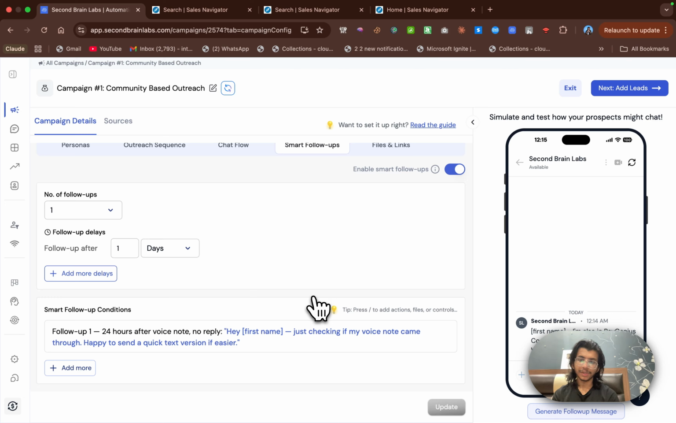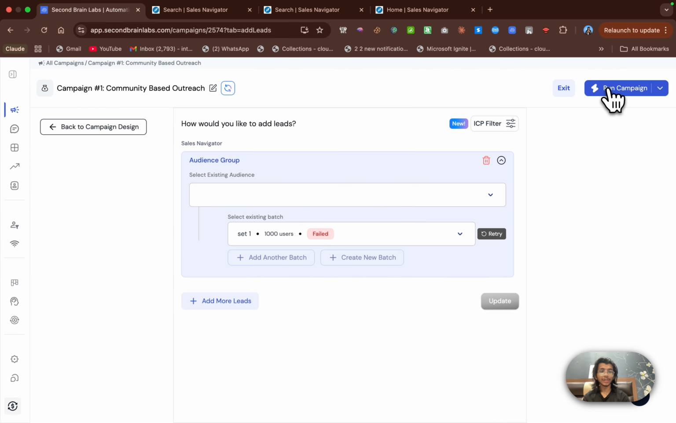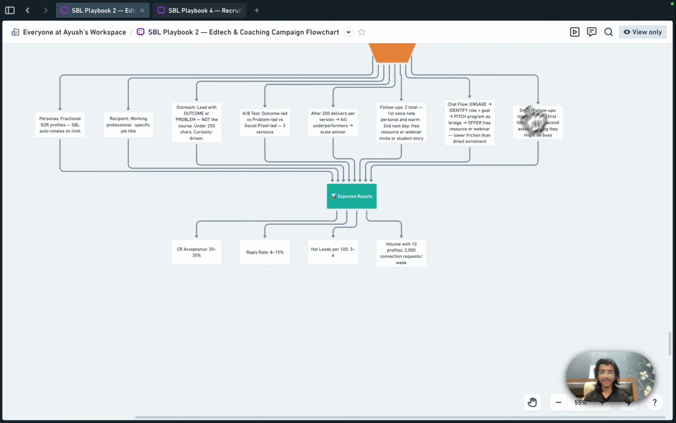What are smart follow-ups? Let's say somebody has replied to you but forgot to reply further, or in this case, let's say somebody has viewed our voice note. After 24 hours, it will automatically send, "Just checking if my voice note came through. Happy to send a quick text version if it is easier." So eventually smart follow-ups help to revive a cold lead after they have replied and ghosted you completely. And then you can simply go and run the campaign and enjoy the results.